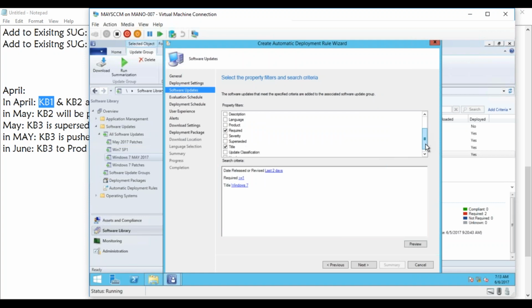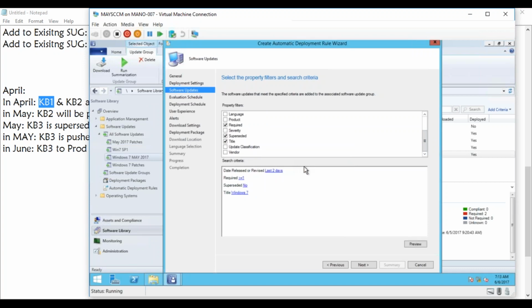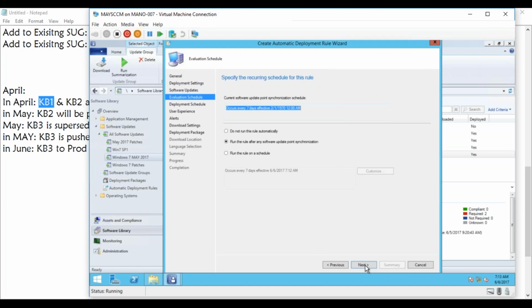And you don't want any superseded or expired patches as part of this, right? So if you want, you can remove them, where superseded value is equal to no, right? So now out of these patches a software update group will be created. So it is asking to run this rule.